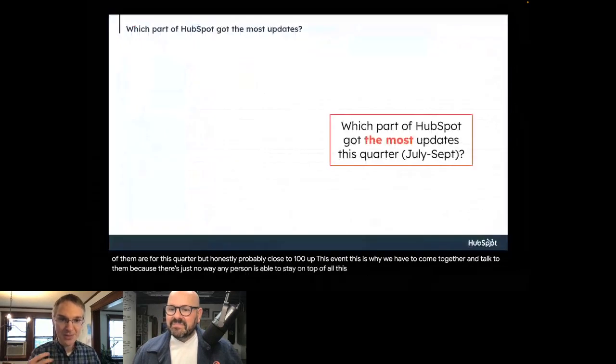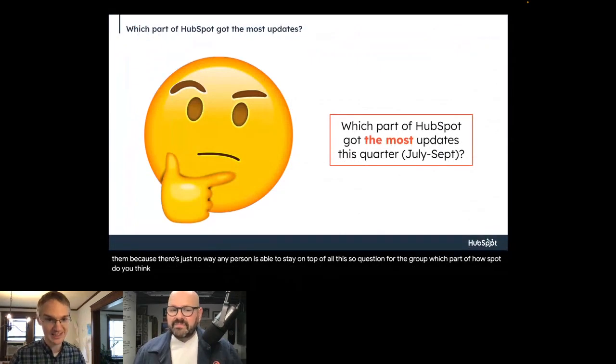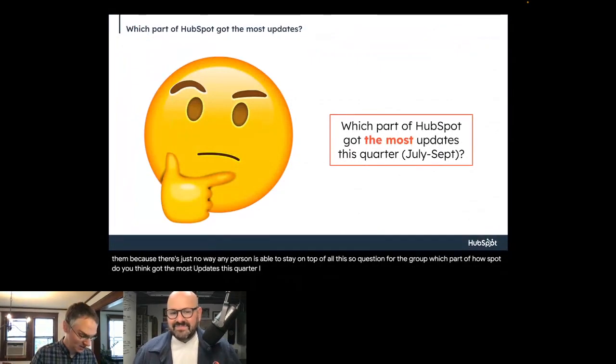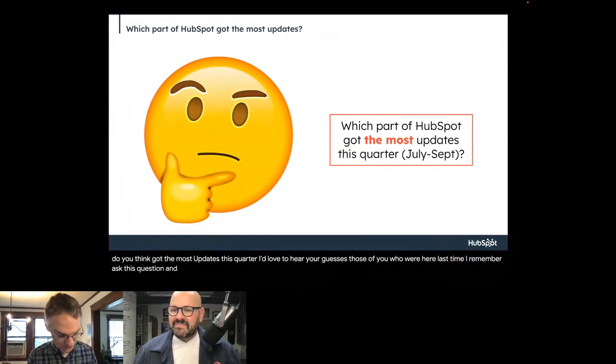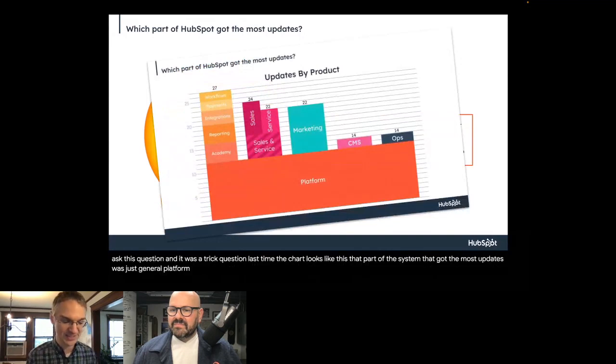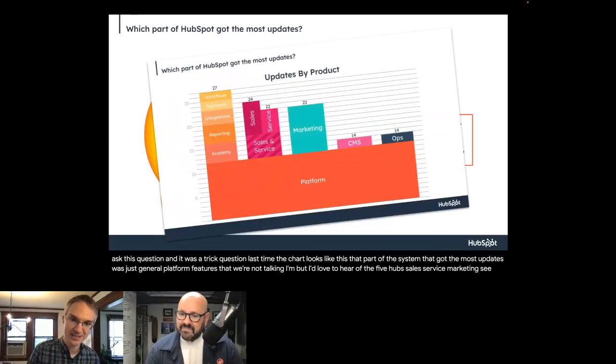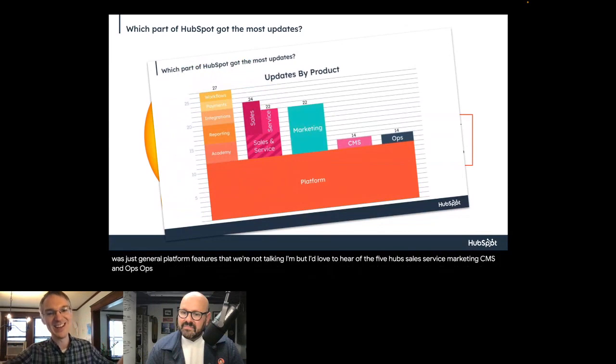So, question for the group: which part of HubSpot do you think got the most updates this quarter? I'd love to hear your guesses. Those of you who were here last time might remember I asked this question and it was a trick question. Last time the chart looked like this. The part of the system that got the most updates was just general platform features that were not tied to a specific hub. That is true again this time. But I'd love to hear, of the 5 hubs, Sales, Service, Marketing, CMS, and Ops, which one do you think nosed ahead outside of platform updates? Do we have any guesses?